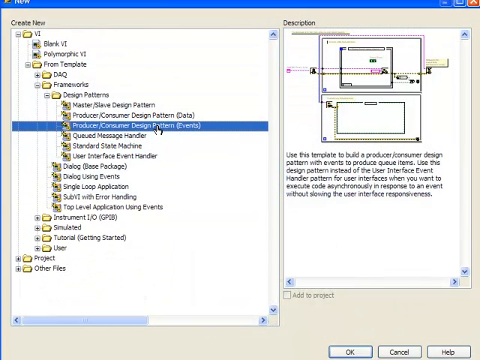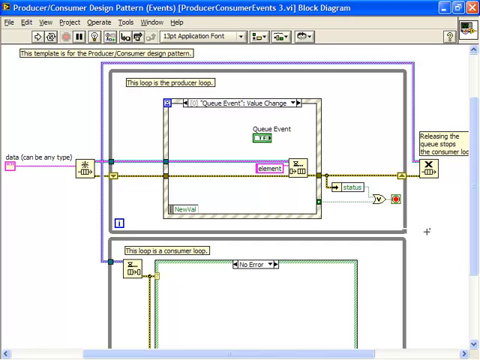As with the notifier example, there is a template built into the Frameworks section of the New File menu item within LabVIEW. Choose the Producer-Consumer Design Pattern for Events. This will create the code as we see here. It looks very much like the notifier example.